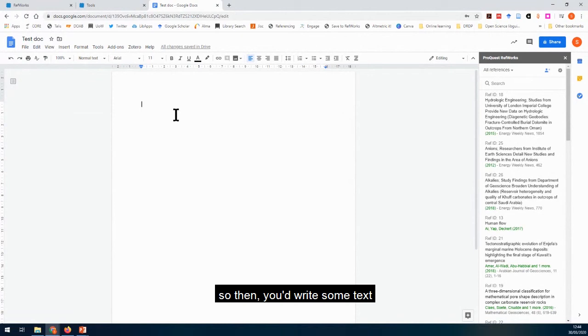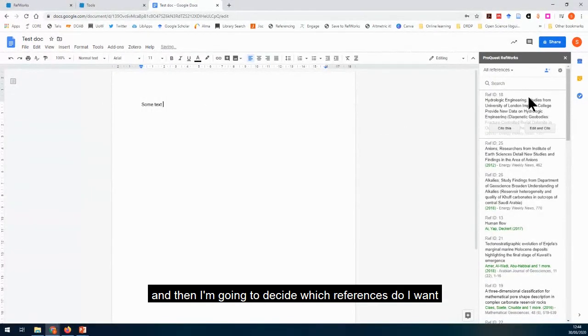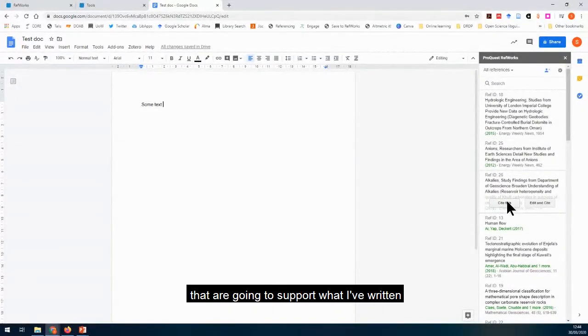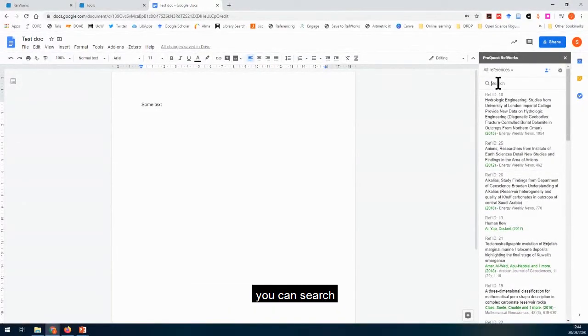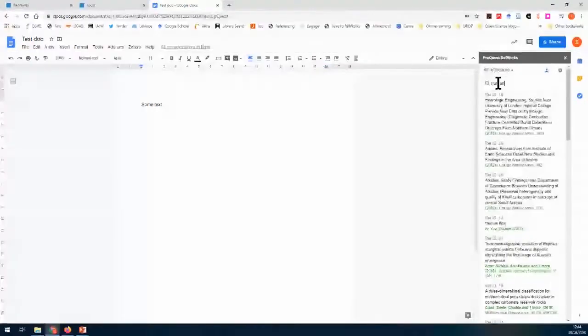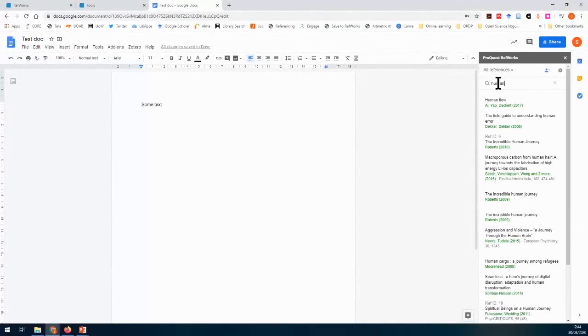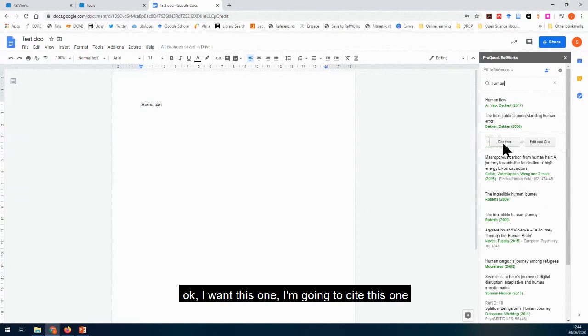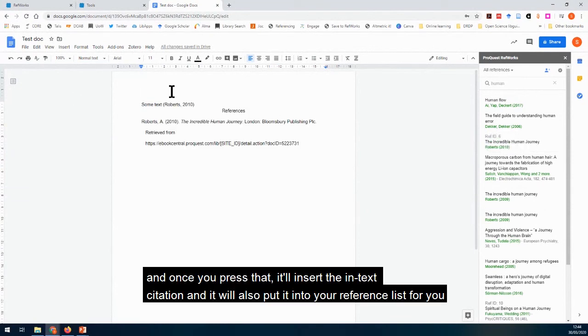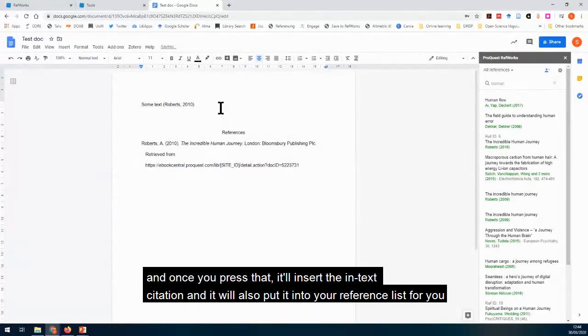So then I'm going to write some text, and then I'm going to decide which references I want that are going to support what I've written. You can search. Okay, I want this one. I'm going to cite this one. Once you press that, it'll insert the in-text citation, and it'll also put it into your reference list for you.